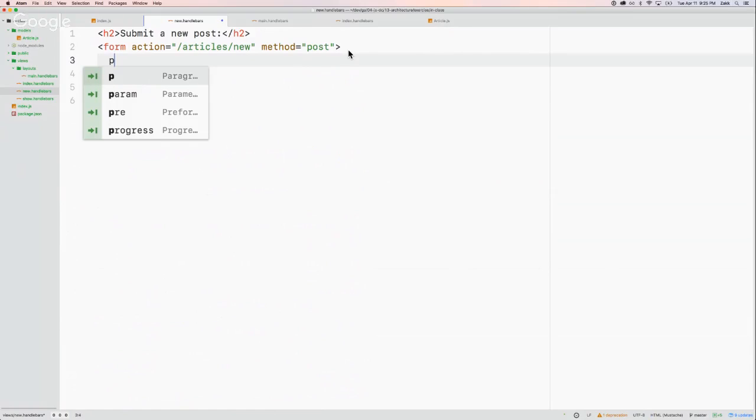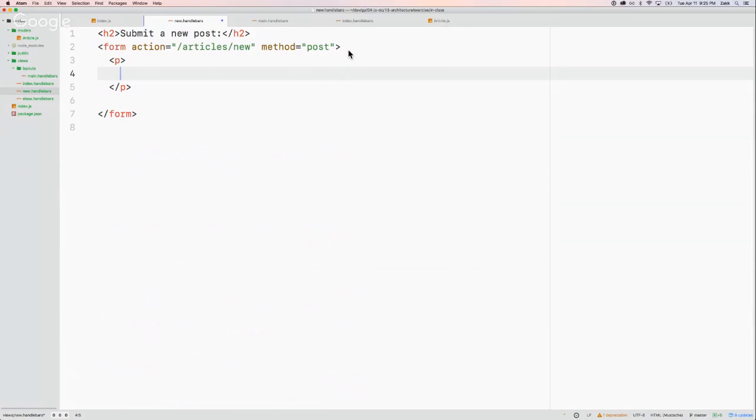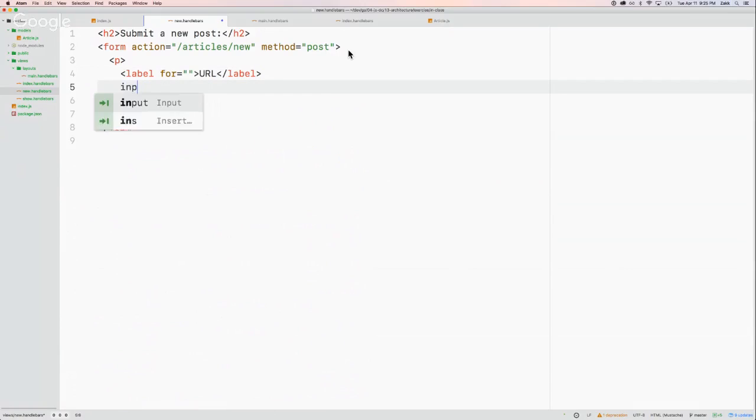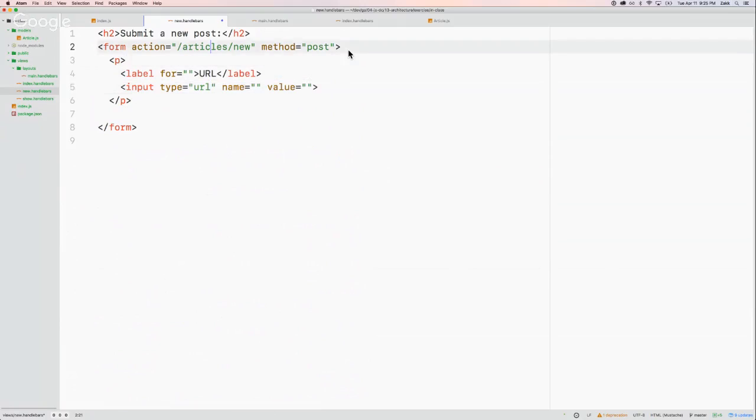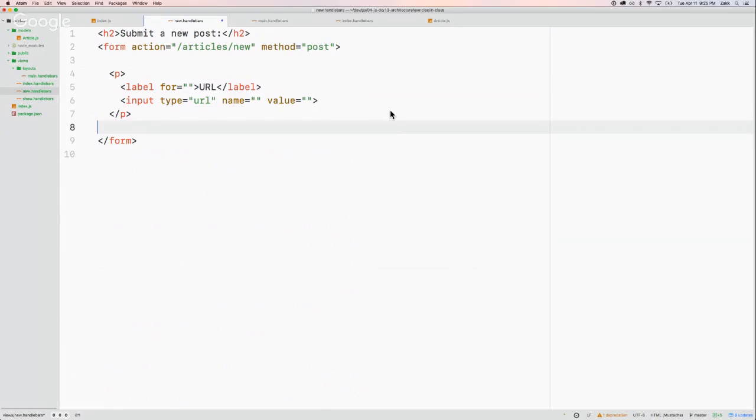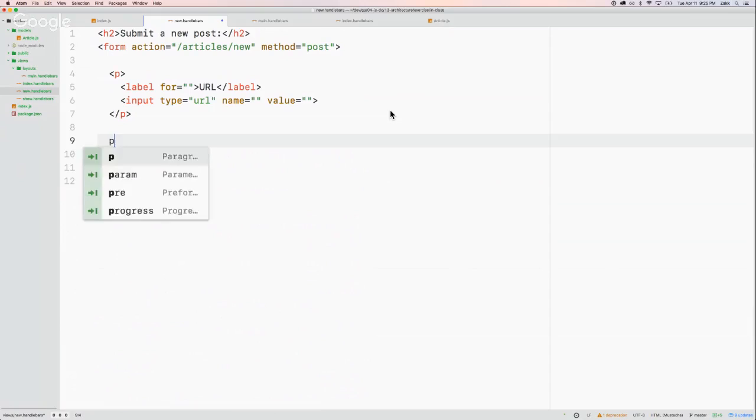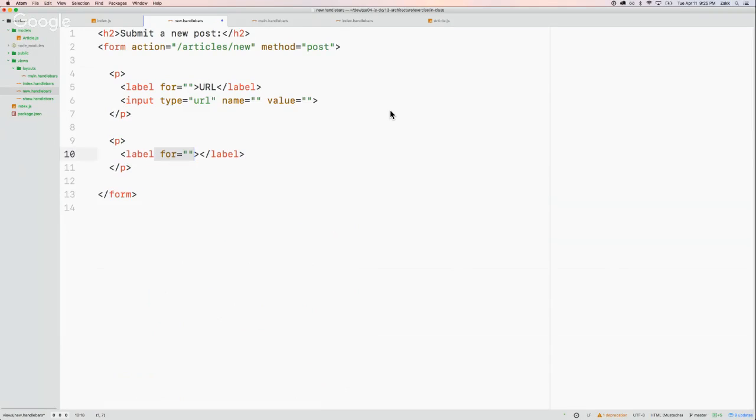Inside of my form, I'll have a P, which is going to have a label that says URL, and then an input, which is a type of URL. I will also have a P with a label for the author, and then an input of type text. We want to call this author.